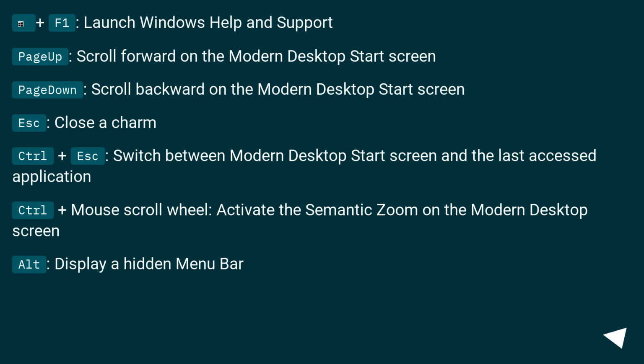Page up, scroll forward on the modern desktop start screen. Page down, scroll backward on the modern desktop start screen. Escape, close a charm. Control plus Escape, switch between modern desktop start screen and the last accessed application. Control plus mouse scroll wheel, activate the semantic zoom on the modern desktop screen. Alt, display a hidden menu bar.